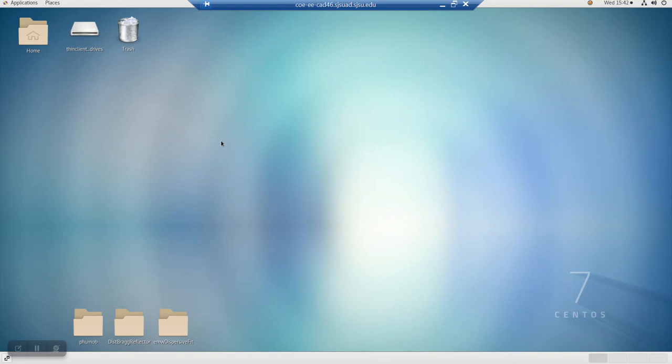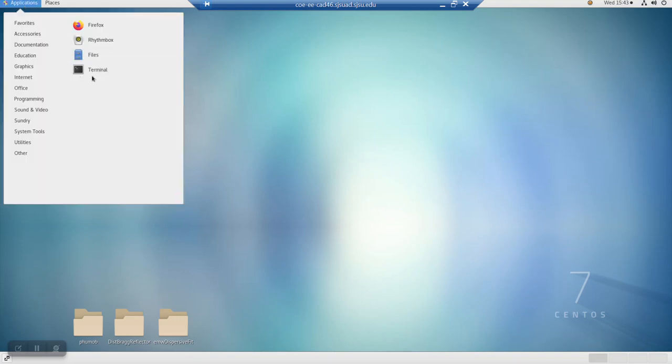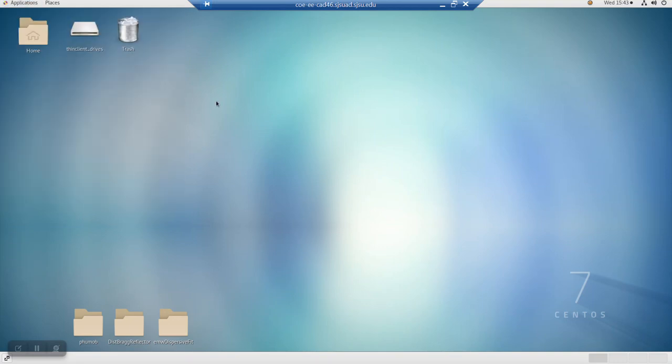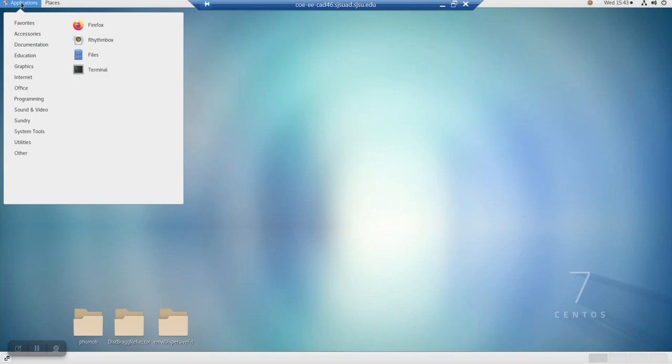All right, once you've logged into your Linux box, you need to set up the environment to use Synopsys tools. Best way to start is Applications, Terminal, or you can right-click on the background and open Terminal. Either one is fine.